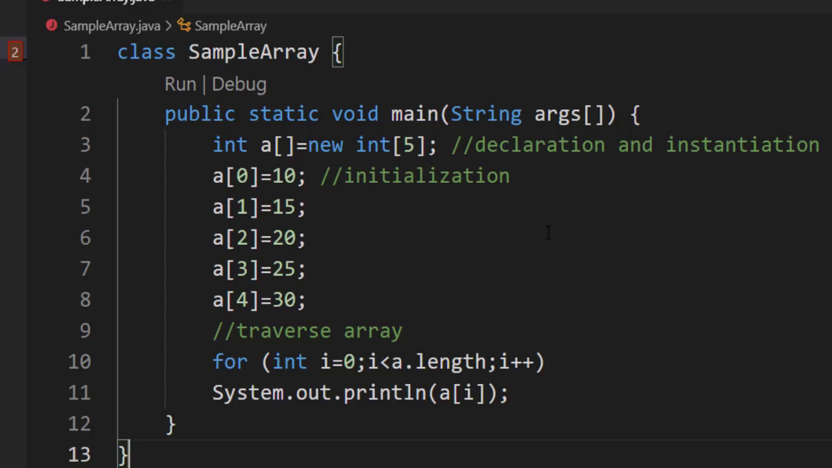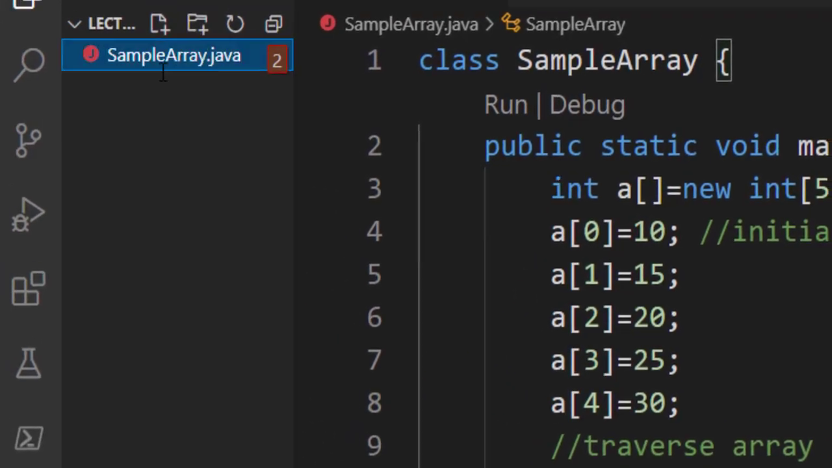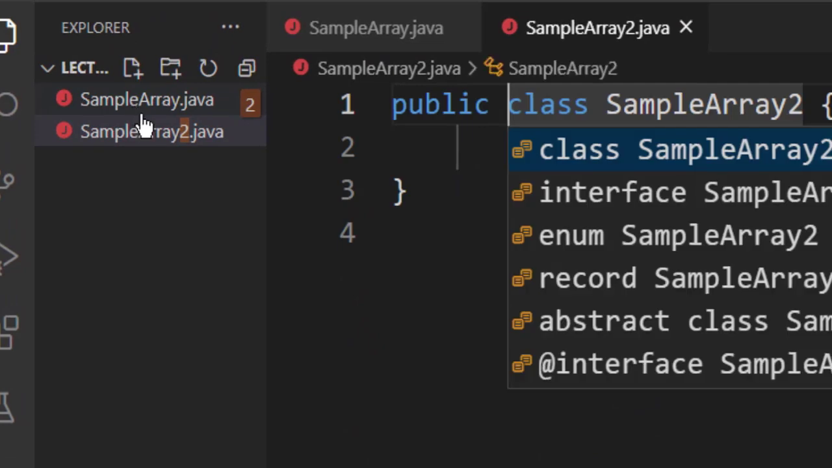Okay, now let me show you another example. I'm going to call this one another sample array 1. So going to create a new file. So I'm going to put this one as maybe just a word test or sample array 2. Okay, that Java. So it will now create another one.